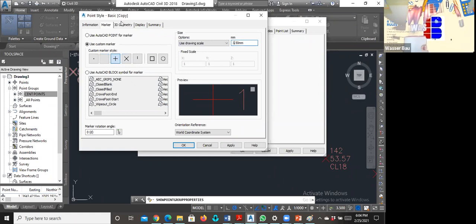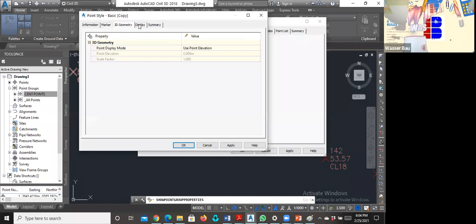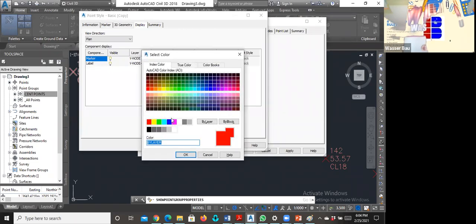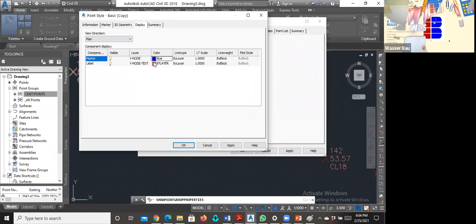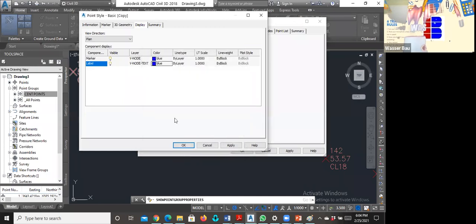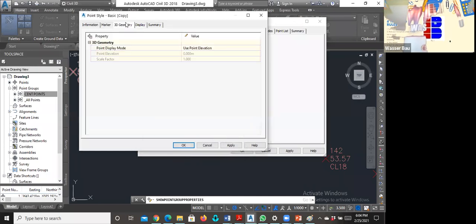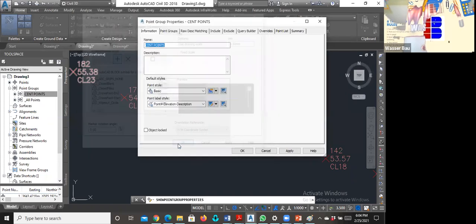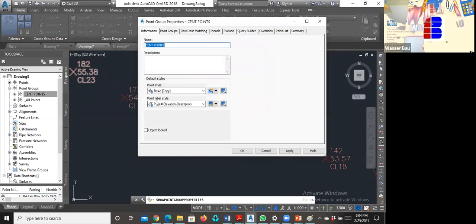Okay. I'll go to geometry, display. If I don't like the color, I can come here now and click and change the color. I can change the color to blue. That's the normal thing that we do in AutoCAD. Okay. Then I will say apply. I will say okay. Okay. Then I've changed the points.